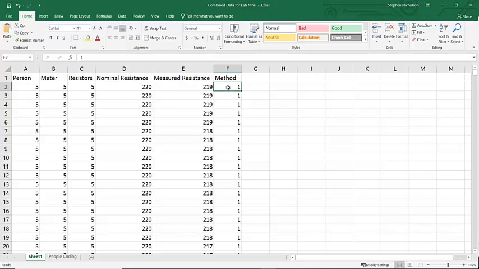So method 1 was used by everybody the first day, except for Alexander Taylor, who did the second method. Then the second day, there were some people in the first group that did method 1 for the first 2 readings, and then we switched to method 2. The second group, the second day, all did method 2.